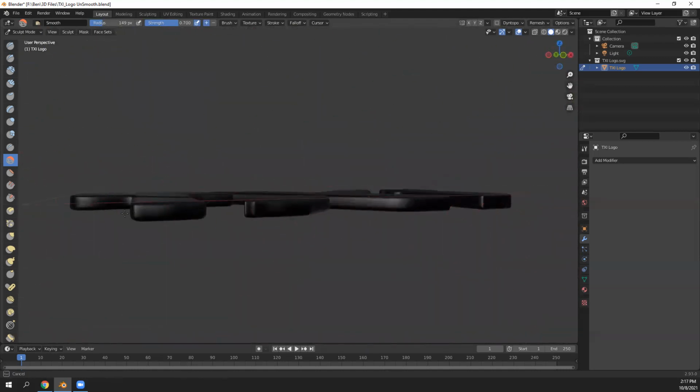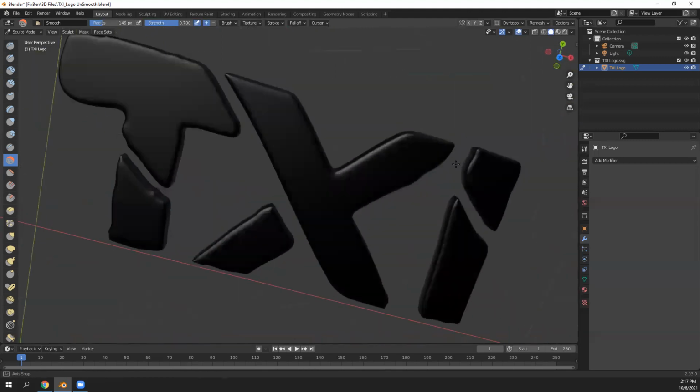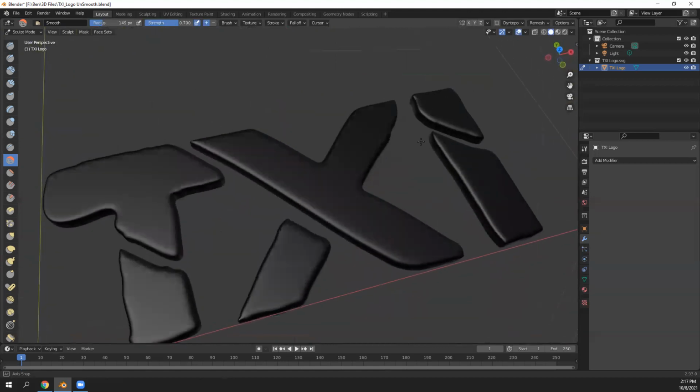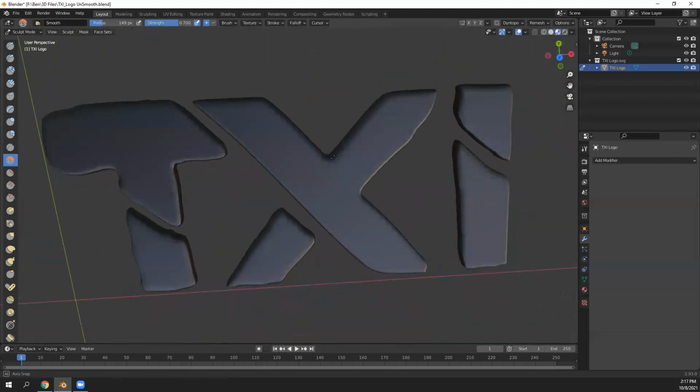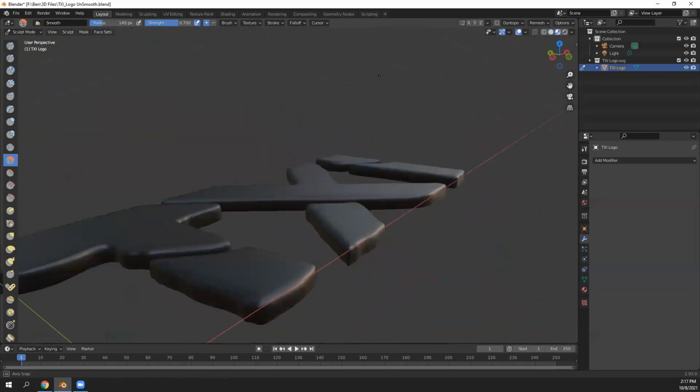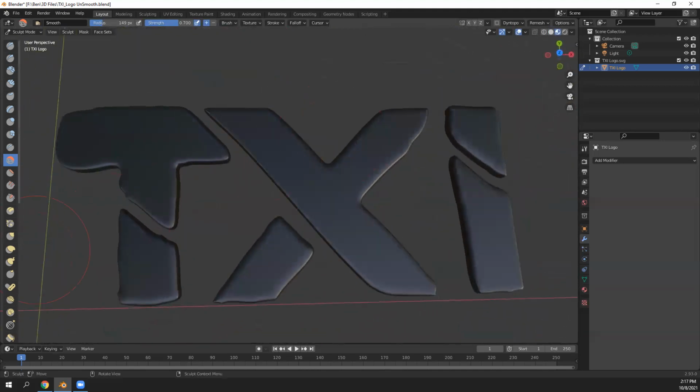I can even do it here if I want to, but I think I'm pretty satisfied with how this looks. It already looks a lot better. You can see the reflection. If we switch it up here to viewport shading, you can see how it would look with a reflective material. I think that looks pretty nice.